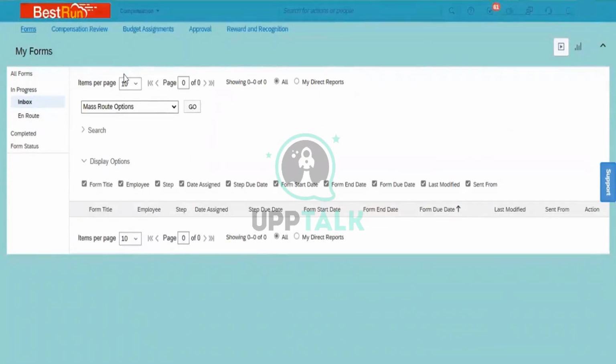As an end user, if you are working in any particular module or function and you don't want to go to the home page, but want to be taken directly into that particular feature, then you can select it from the start page, from the settings. Here this is the start tab and this is the sub tab configuration. You can see form, compensation review, budget approval. All these are sub tabs.